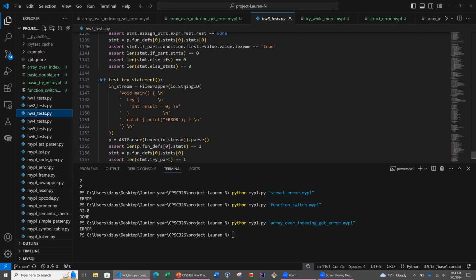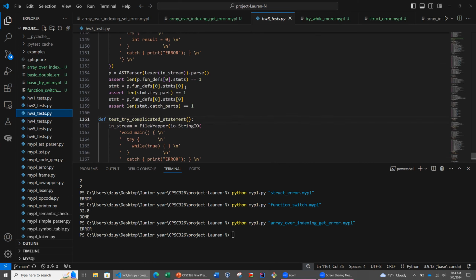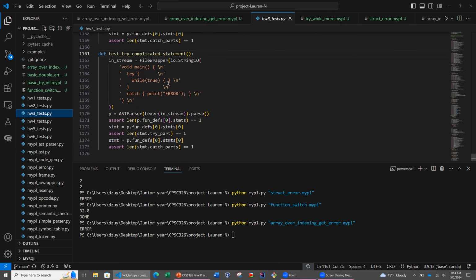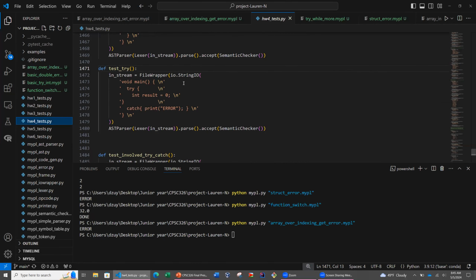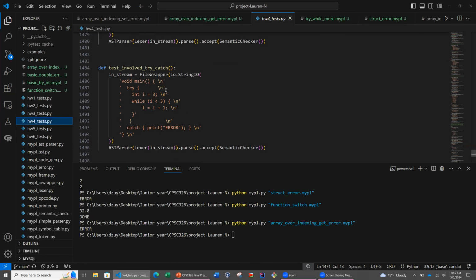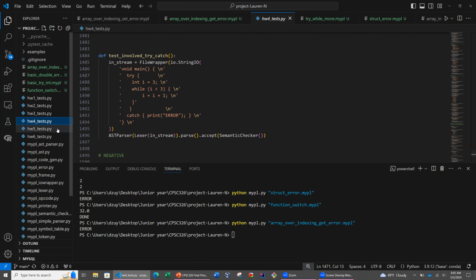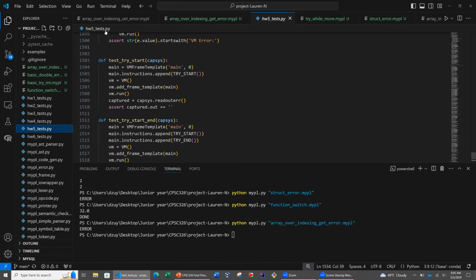Then in homework 3, I had also just done a basic one again, and then also looking at a lot more complicated, like the while statements, as I was saying before. Homework 4, I have a try, just another basic one, and then a more involved one with a while loop again. And then in 5, I just have some of the opcodes that I had added into the VM, so just making sure that they are correct.